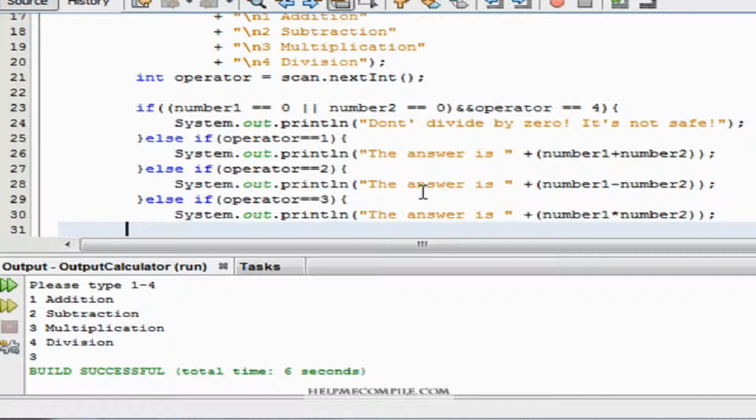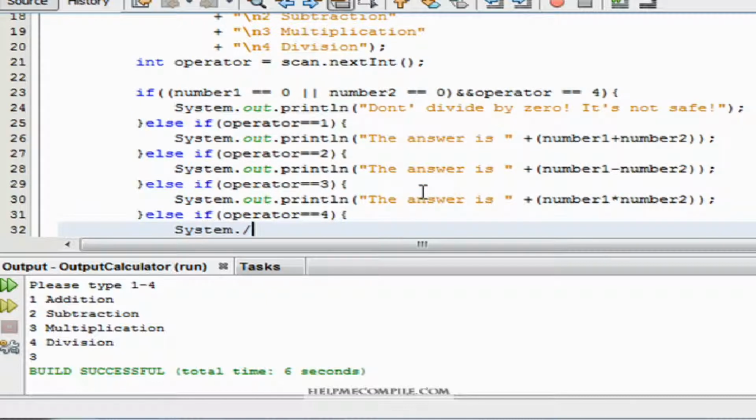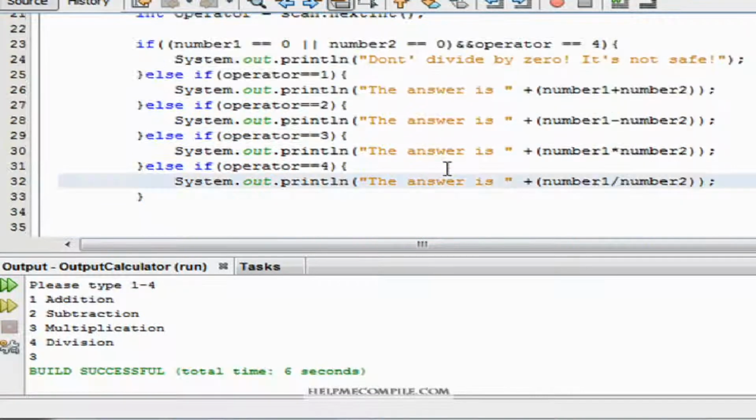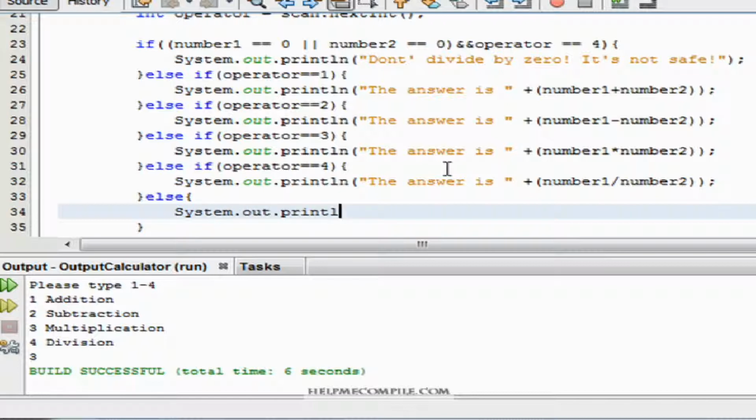And then we'll do one more final divisory. I think I made that word up. I love making up words. Keep the creative juices flowing, you know? Don't stagnate. The answer is number 1 divided by number 2. Okay, and then if it didn't run any of those, then it'll run to this final else statement, and it will say something went incorrect. Check your code.